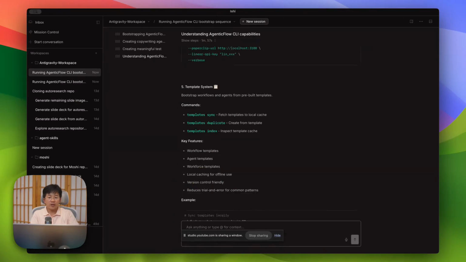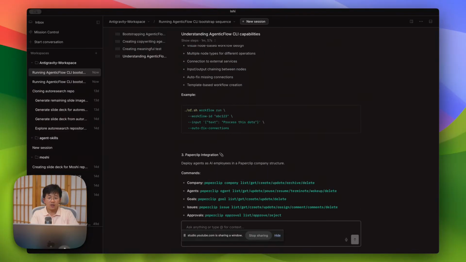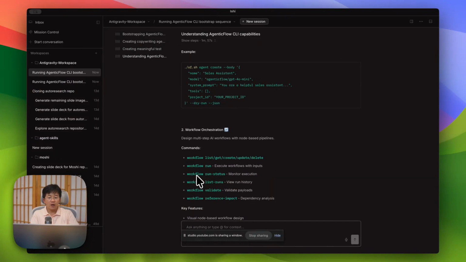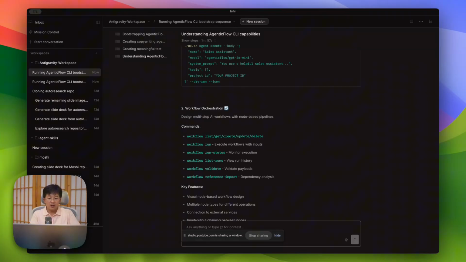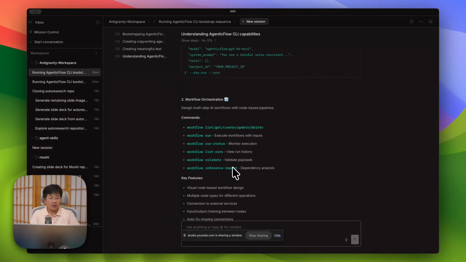The first one is the agent. The second one is workflow. It can list workflows, create, update, delete. It can run and check run status. So when you trigger a workflow, you can ask Ishi to ask AgenticFlow CLI what my run status is, and it can list the runs. It can validate. For example, if you ask Ishi to create a workflow, before even creating it in the system, it runs validation first to ensure the schema is right, everything is right. It can check some dependencies.